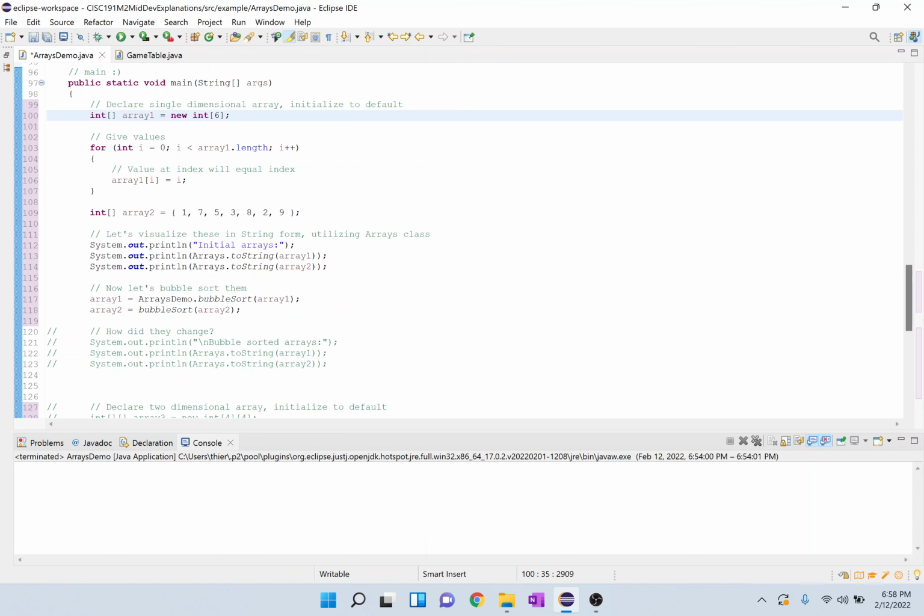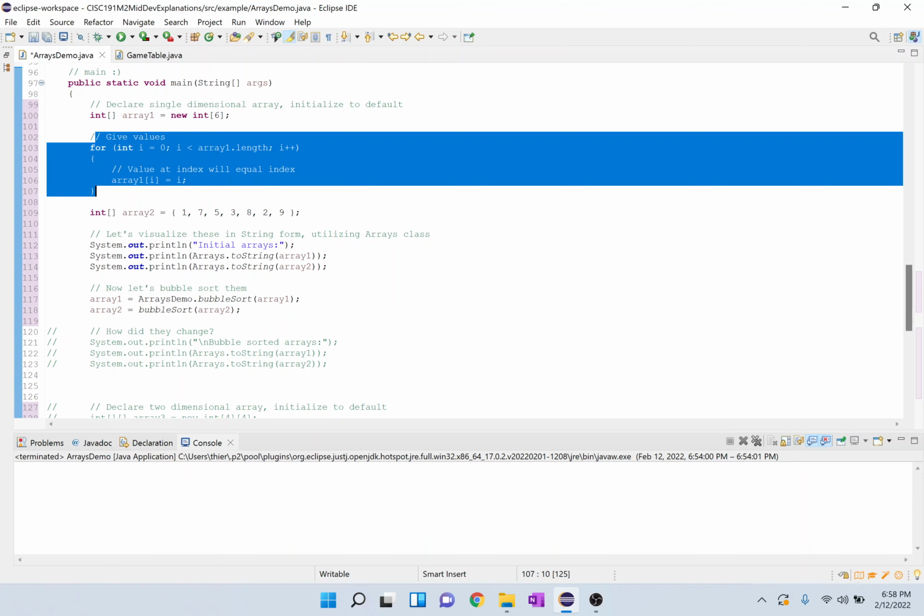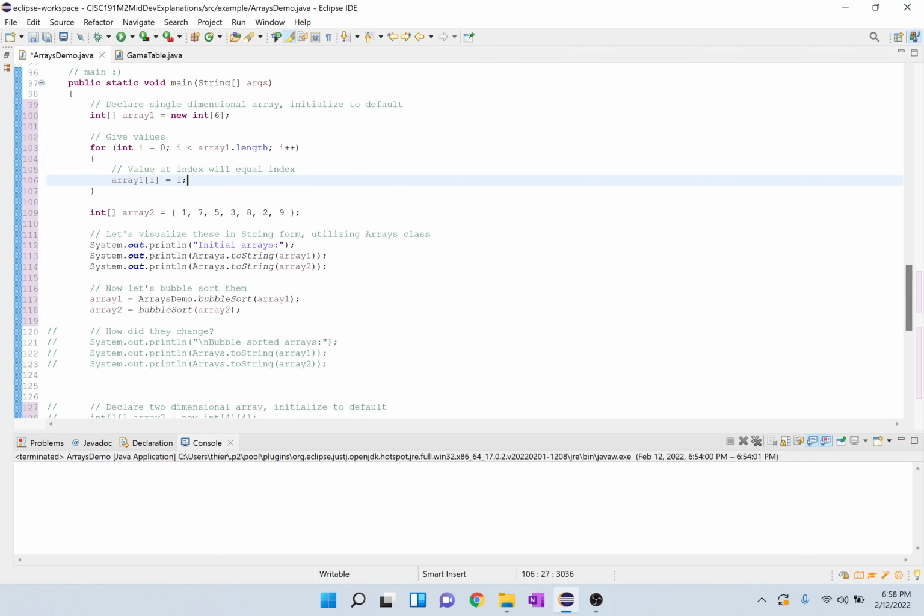As you can see here on this line, I have created array1, which is a new integer array of length 6 with default values of 0. We're going to use this for loop right here to assign it values, and each index will just equal whatever i is at that current time. So we'll go from 0 through 5 because our array is length 6.